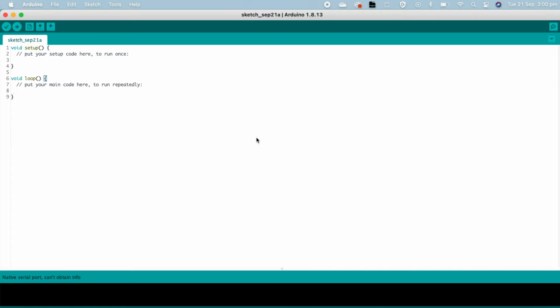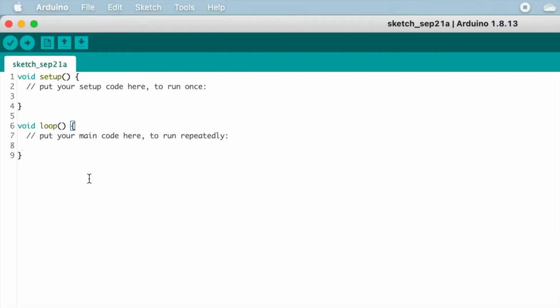Once you've downloaded and opened the Arduino IDE, you'll come to this screen. So it has just the outline of a program. One of the first things you need to do is actually connect your board to the program.